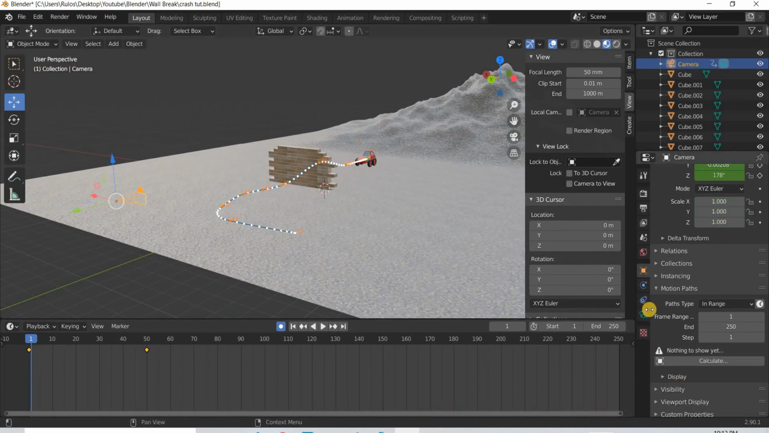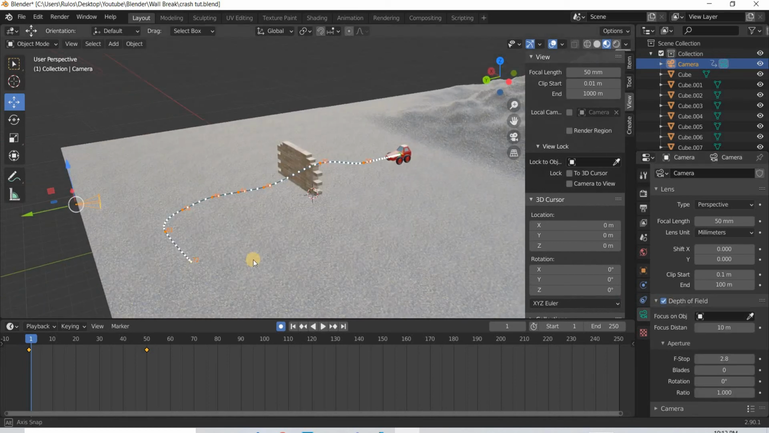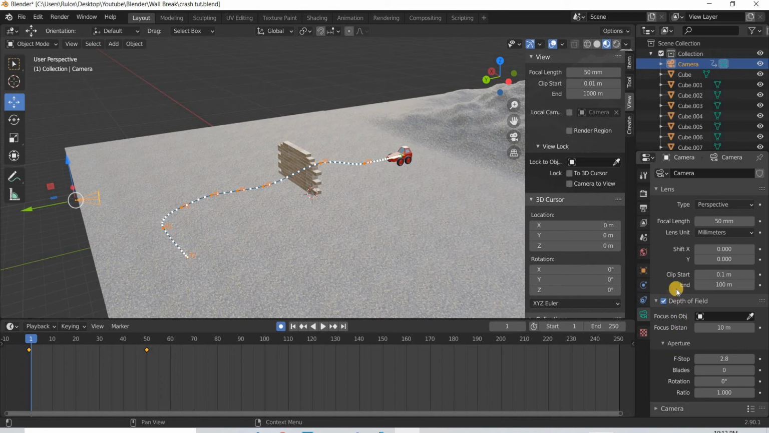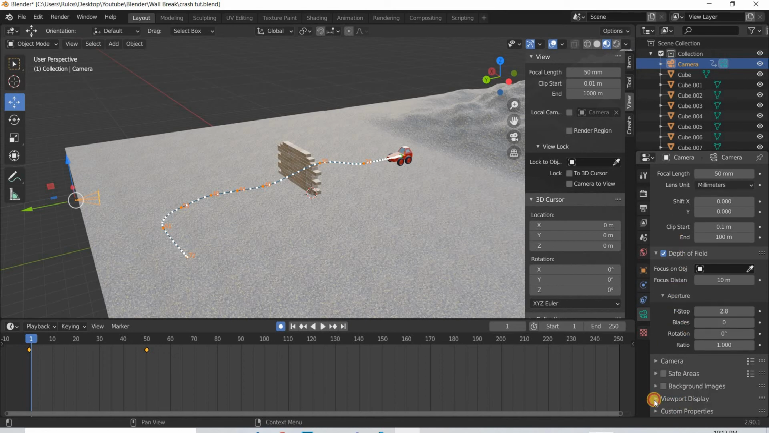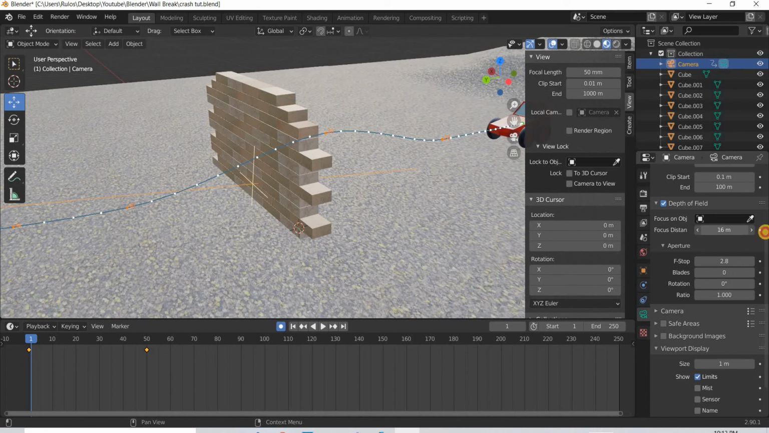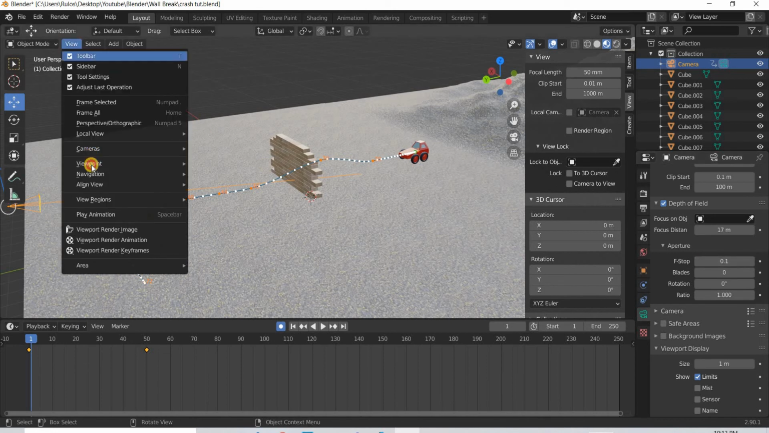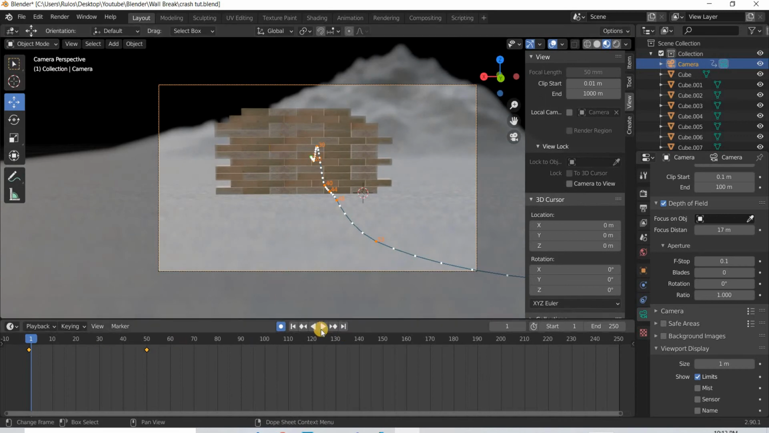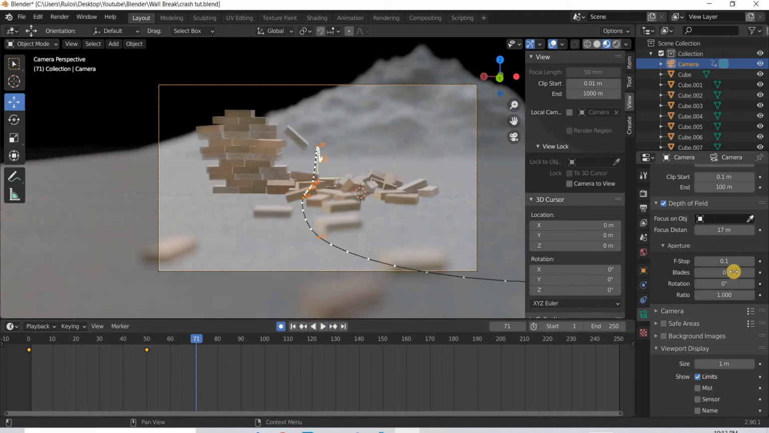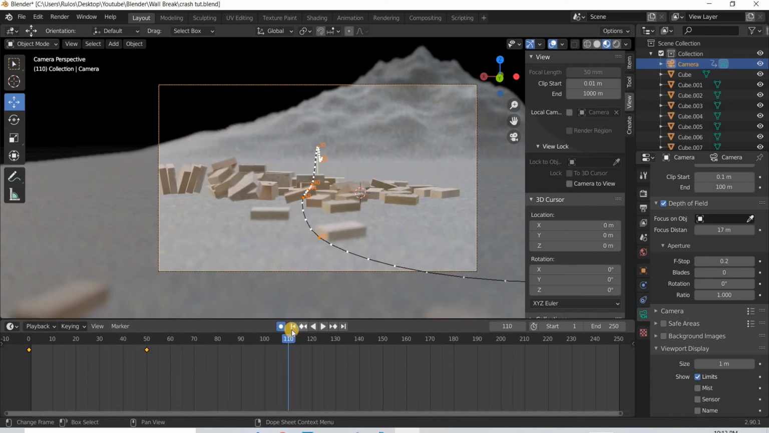Now depth of field. Select the camera, turn depth of field on, viewport display, we want limits, and then the focal distance is at the bricks. Okay, and f-stop maybe 0.1, viewport camera. Okay, so you can see everything is blurred out. And then if you want a little bit more clarity, you can go to 2. Alright, so animation is looking good.